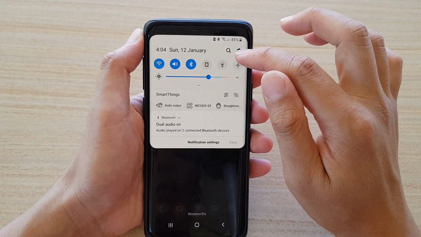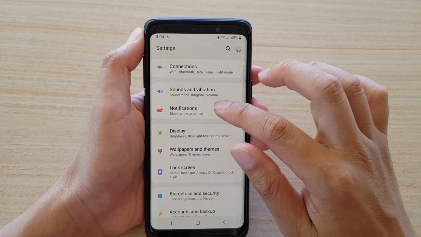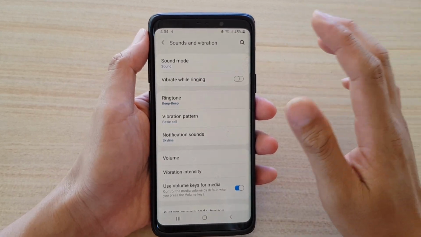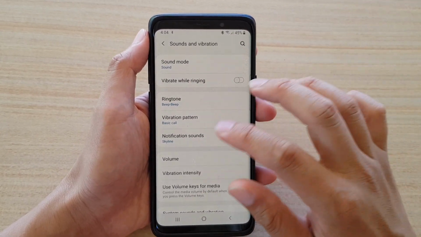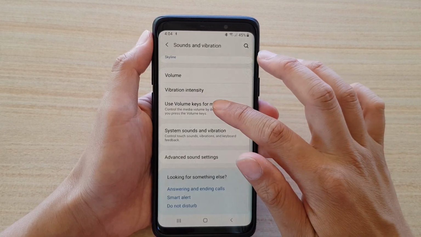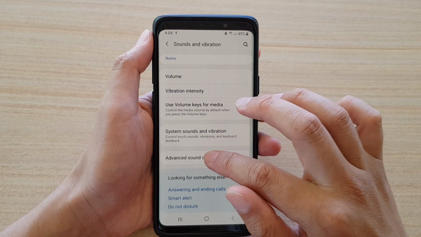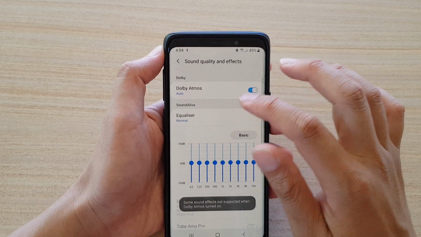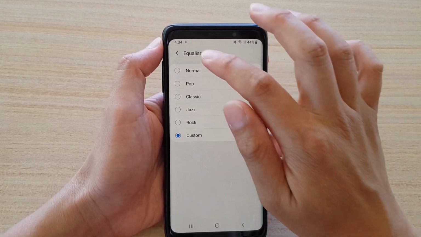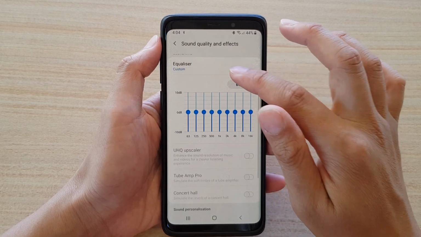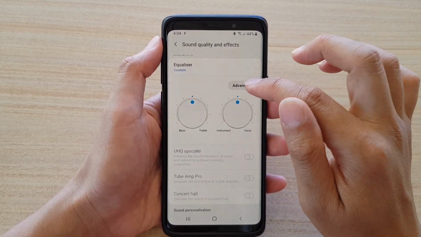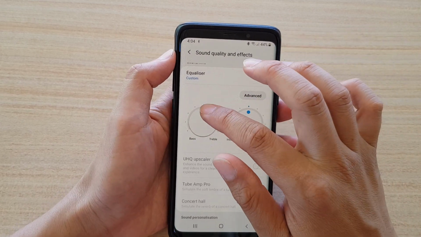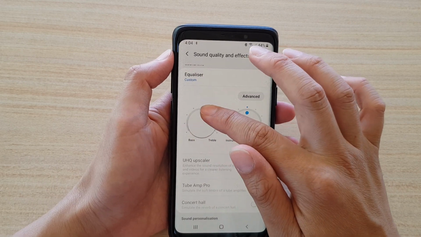Now if you go into settings, I'm going to swipe down, go into settings, and then go into sounds and vibration, and you can see the settings in here are a little bit different compared to Android 10. This is Android 9. If I go down to system sounds, and I think I have to go into advanced sound settings in here, and then if you tap on sound quality and effects, you can see you even got the basics button here that I can choose. If I tap on basics, it goes into this knob that I can choose. It's like a knob here that I can change the bass and the trebles.